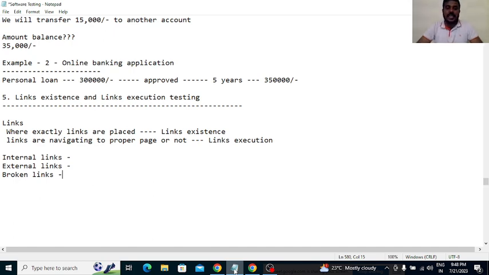Links existence and links execution testing will be performed on the links. Full stop.